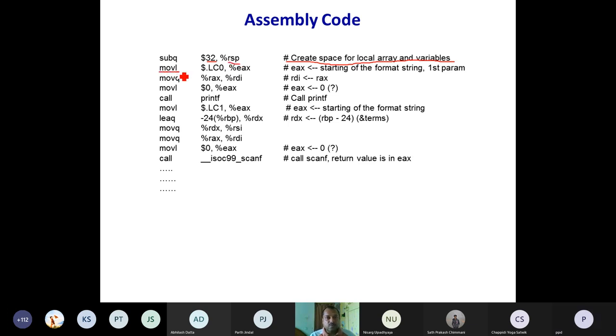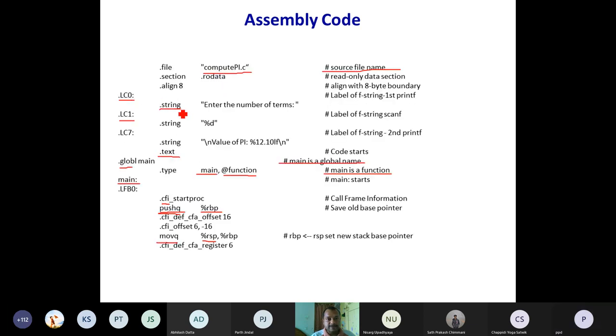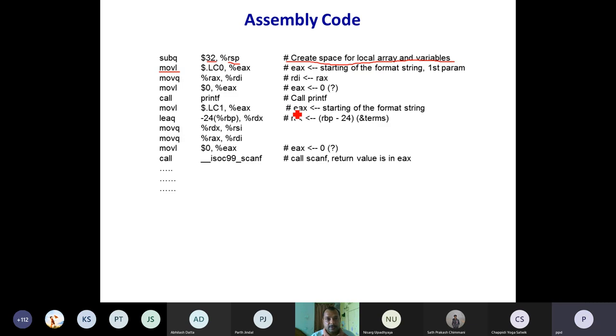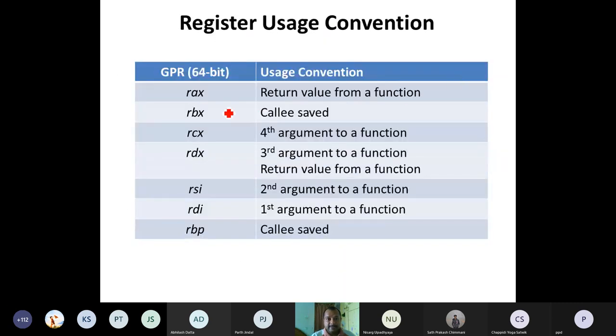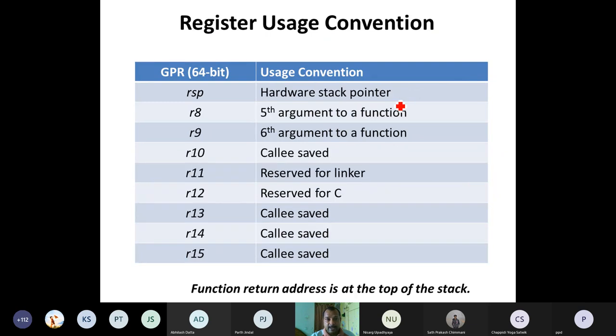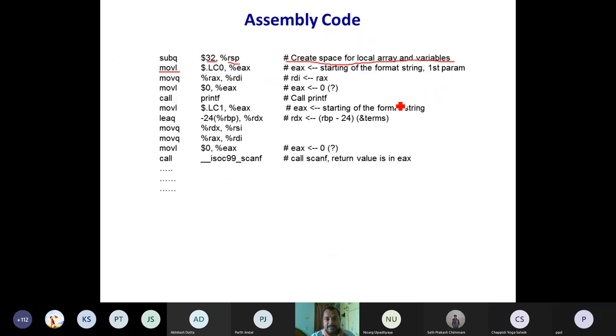Then movl. So move, this is long. Then $.LC0, again an immediate. LC0 is what? The string, enter number of terms, into %EAX. EAX holds the starting of the format string, the first parameter. You remember from the registers that I introduced to you, EAX is the return value of a function. And here in EAX, the starting of the format string, that is the first parameter I am entering.